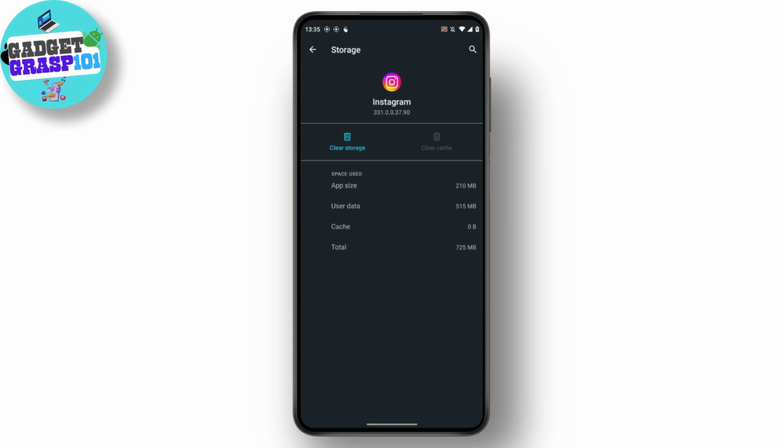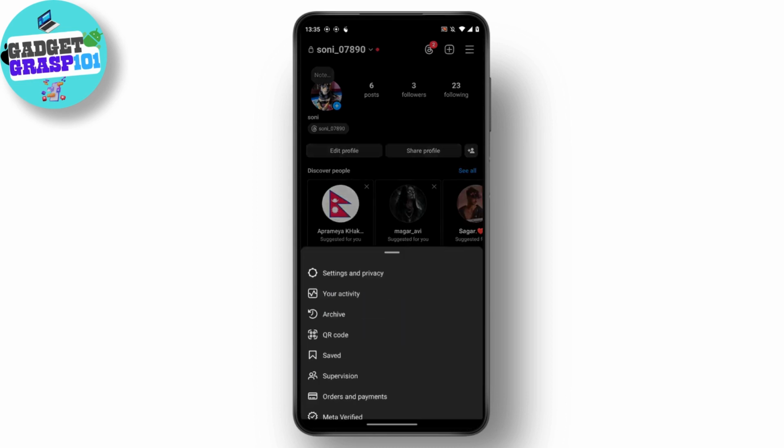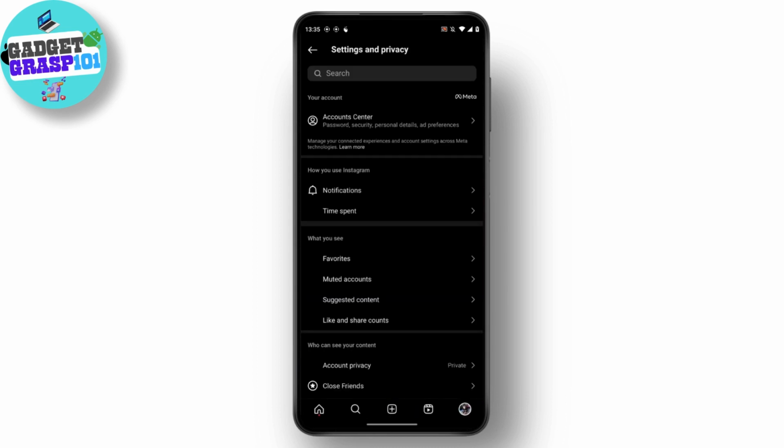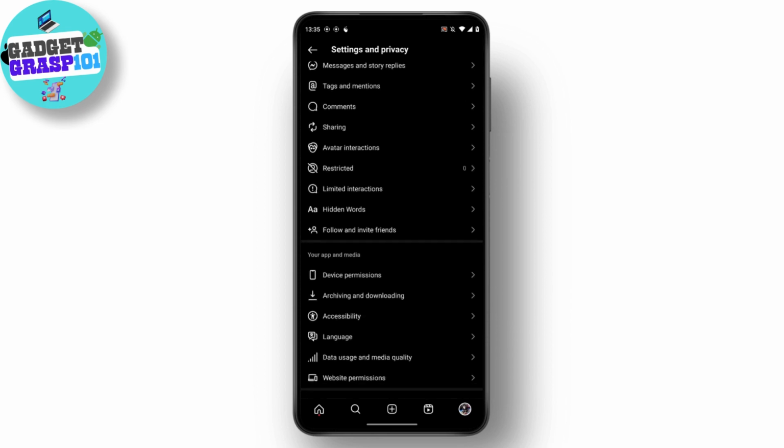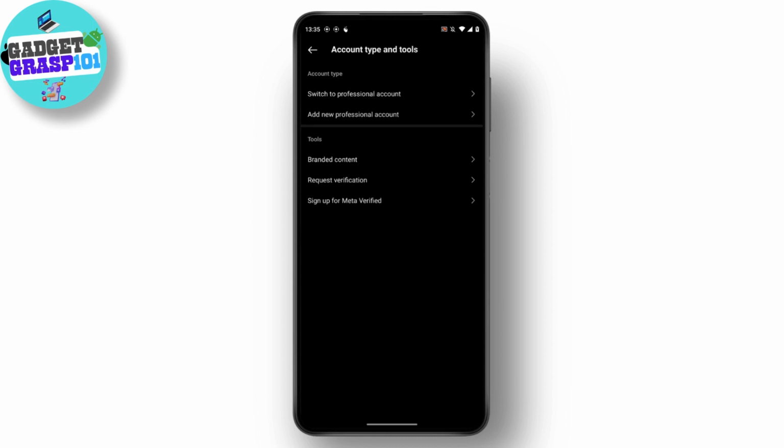Or what you can do is simply change your account to a personal account. From here, simply tap on the profile icon, which is on the bottom right. Then tap on the three bar icon, which is on the top right, and then tap on settings and privacy. After tapping on settings and privacy, scroll down and you should find the option which is account type and tools. Just tap on it, and after tapping on it, you have to change your account to personal account.